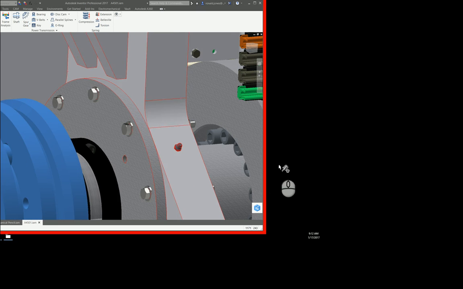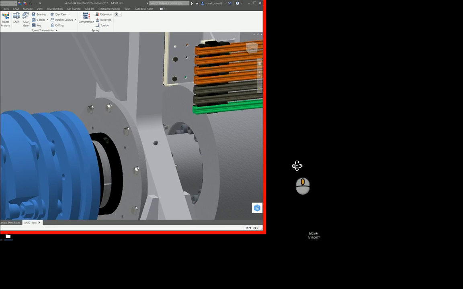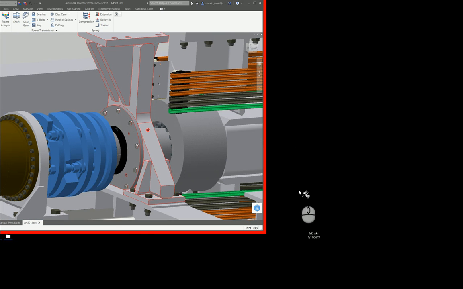Click out of our design accelerator and we come in here and we can see that our bolted connection has been placed. So that is bolted connections.